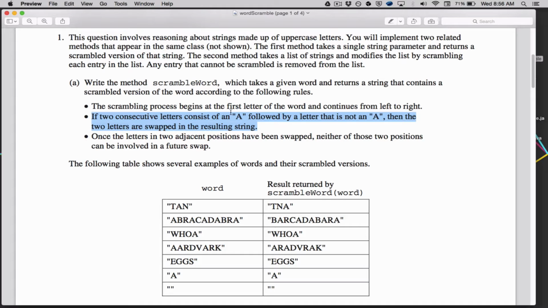And what we're looking for here is letters of A. If we have the letter A followed by any other letter that's not A, then we're going to have a swap. If there are 2 A's in a row, then there is no swap. So we'll look at that in the example down here. Here we have the letter A followed by the letter B. Since B is not A, we're going to swap those 2 letters, and you see that they're swapped here as B and A.